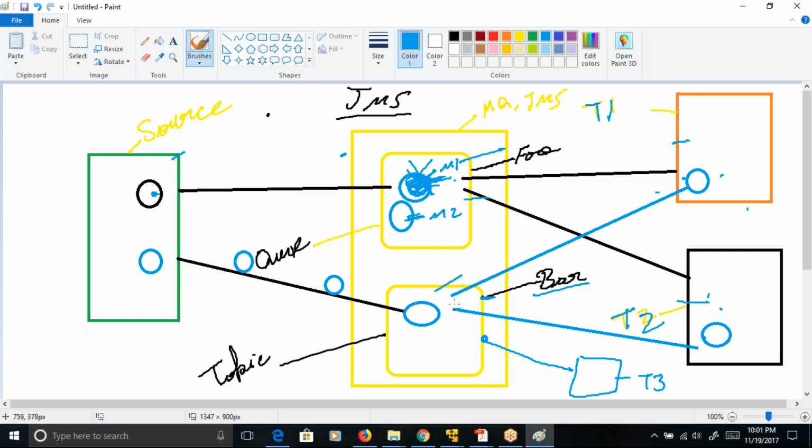Now here we have a few more things. Two more concepts that I'm going to explain: one, something called the persistent message, and another, something called the durable message or durable subscription. These are the two things that you will be hearing a lot when you have a discussion around JMS. So the first one is persistent message.